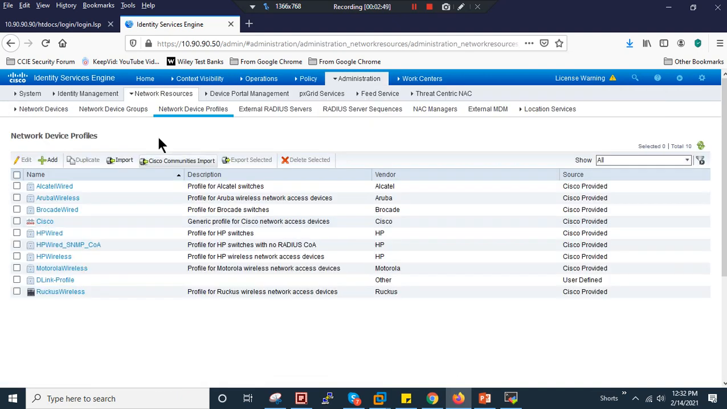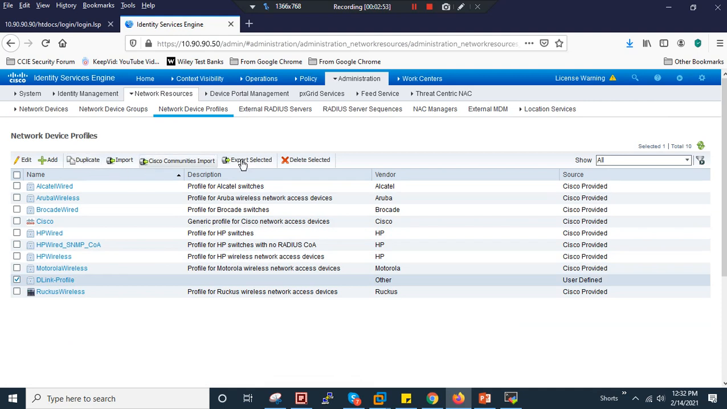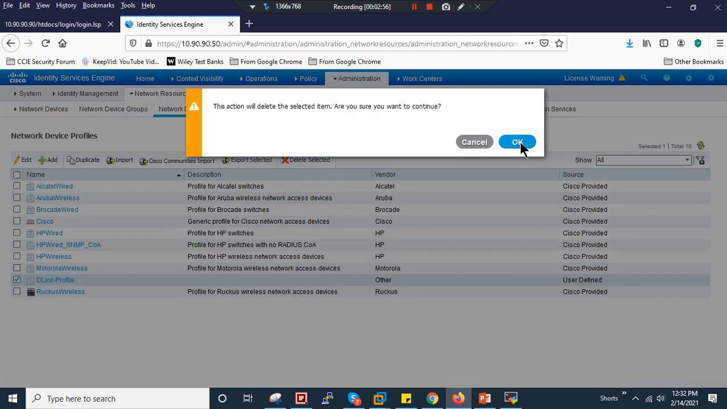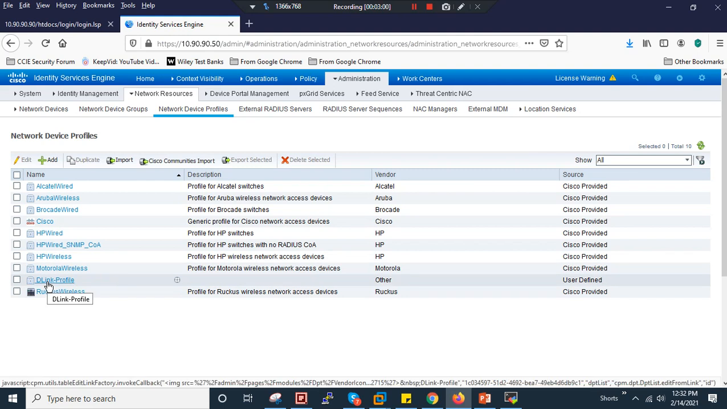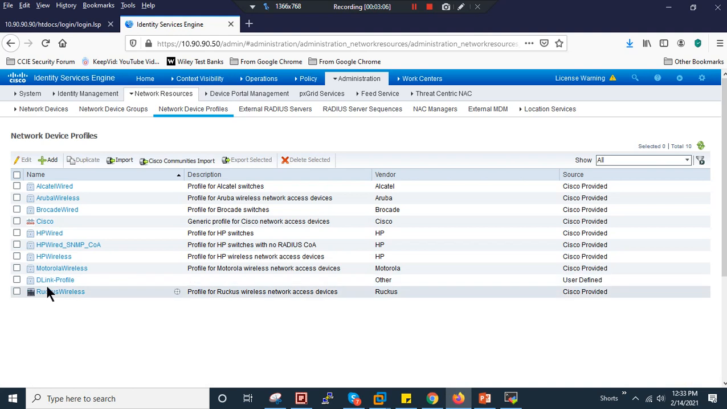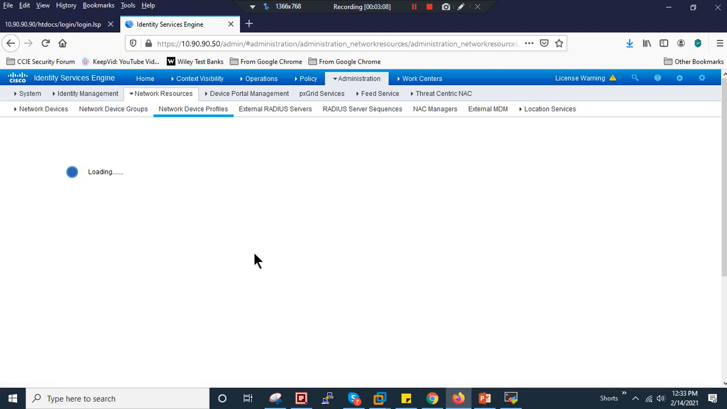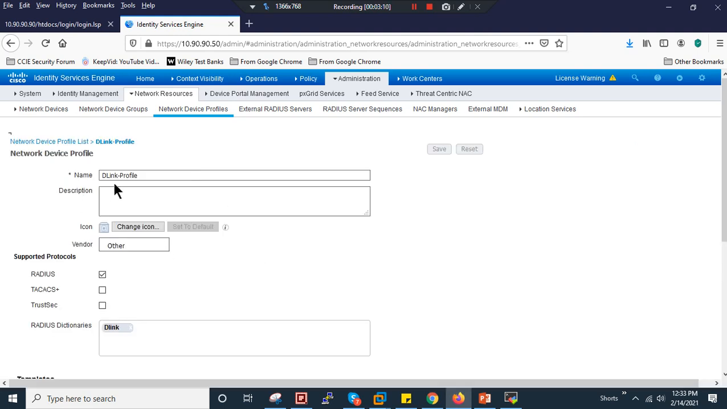So I'm going to create my device profile. I will delete this one, it's pre-created. I will delete the selected ones, and I will create a new one for you. It's not deleting, maybe it is. Okay, let me show you the existing one. As you can see, it's a D-Link device profile.